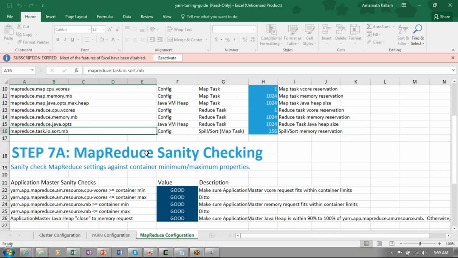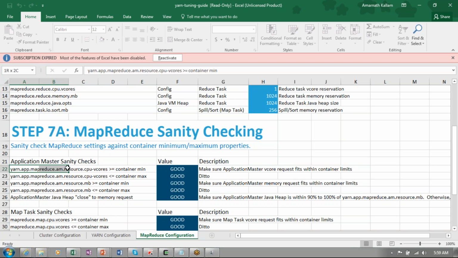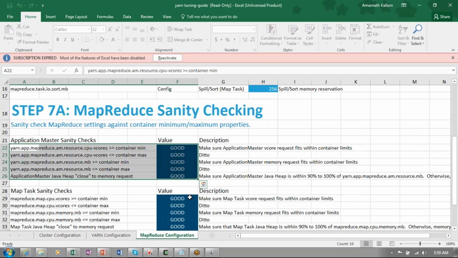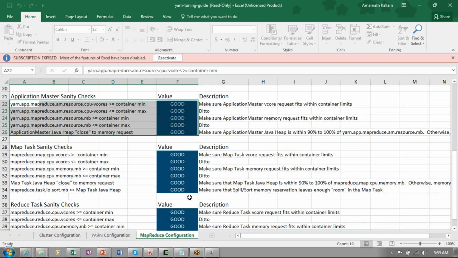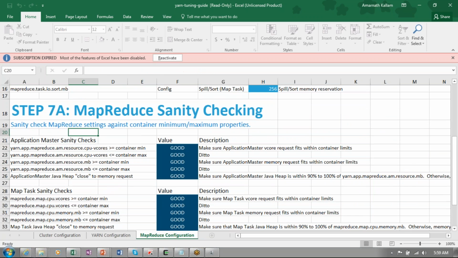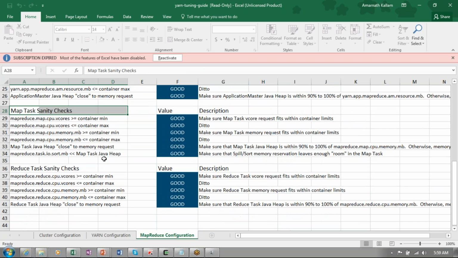Okay, your MapReduce sanity check. If you see this sanity check, everything should be green. If something goes to amber or something goes to red, then you will face performance issues. Here we are talking about the application master sanity check, the map task sanity check, and the reduce task sanity check. If you remember these things, if they are on top of your head, your Hadoop administrator journey will be a cakewalk. You'll simply go and make a change on the configuration, restart the YARN settings, and your cluster will be behaving pretty well.